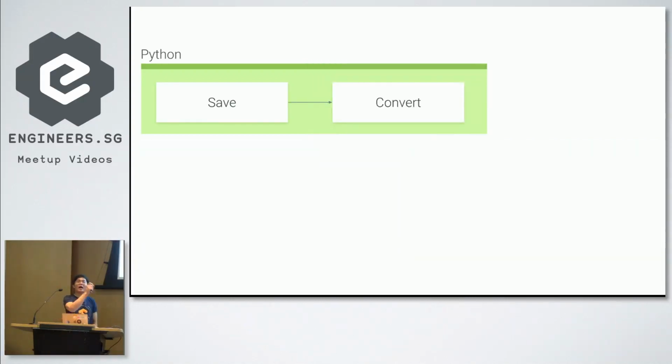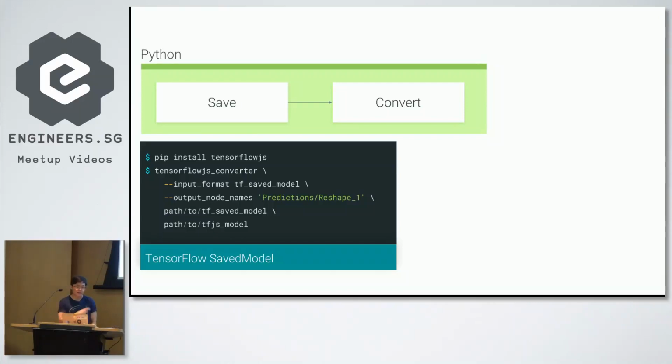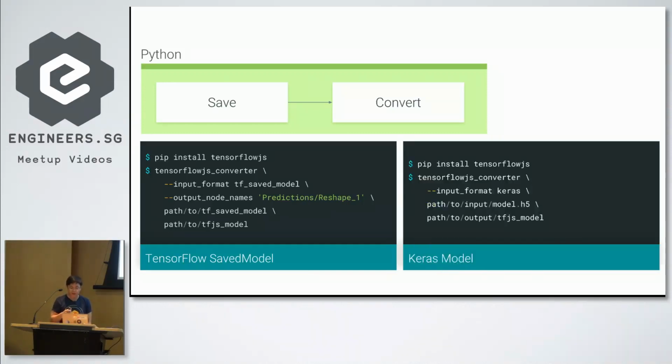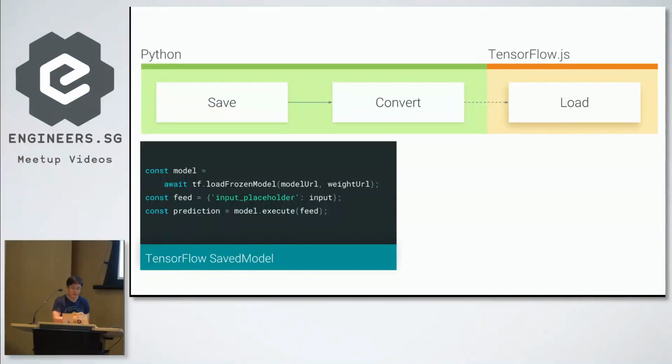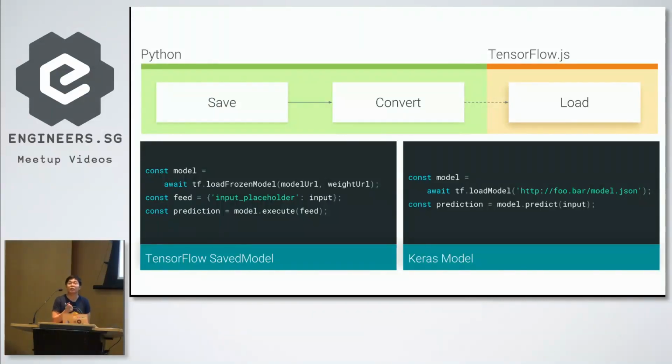But now that you have a model in Python, you want to convert it into something that is readable by TensorFlow.js. So they provide this package: pip install tensorflowjs. Then you can convert a TensorFlow model, or you can also convert a Keras model, into a TensorFlow.js compatible model. One thing that I want to note is actually in the next slide. Once you have the model that's compatible in JavaScript, you can simply load it into your JavaScript code.